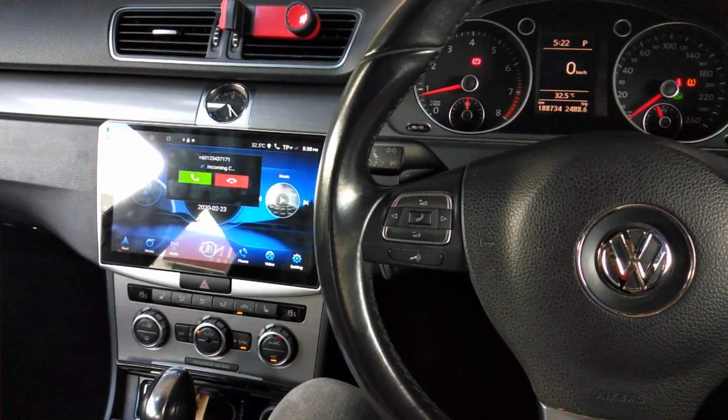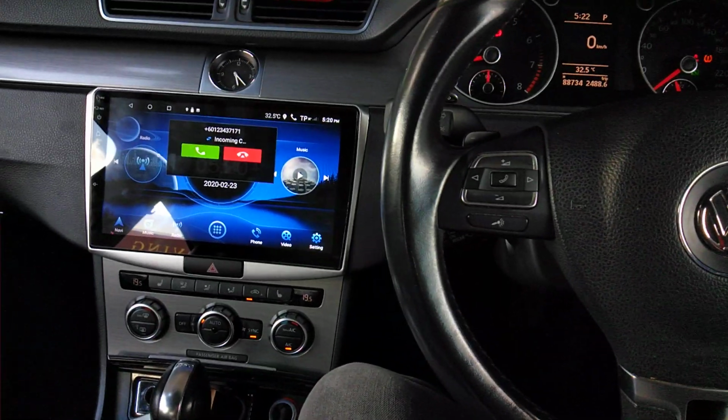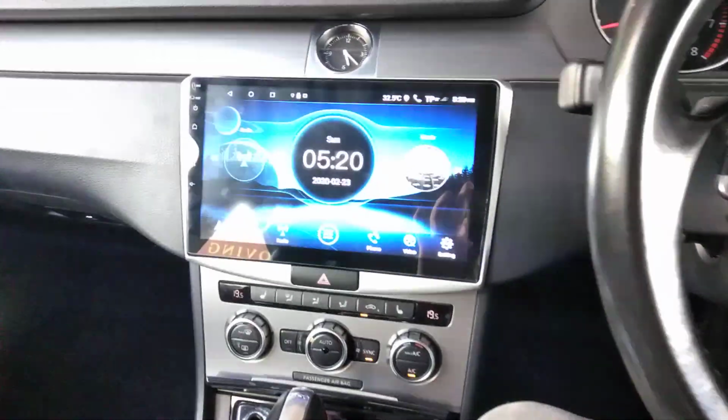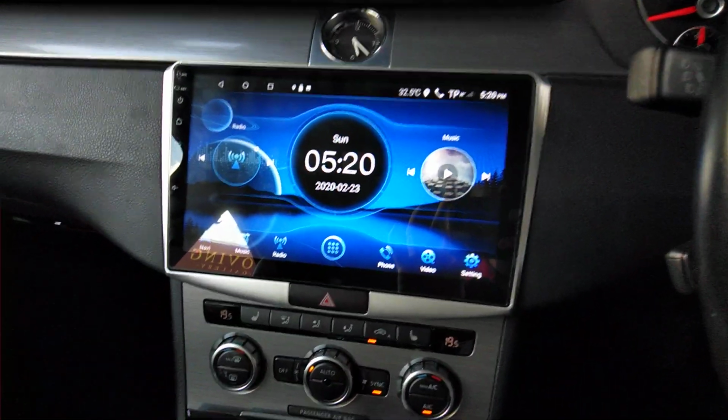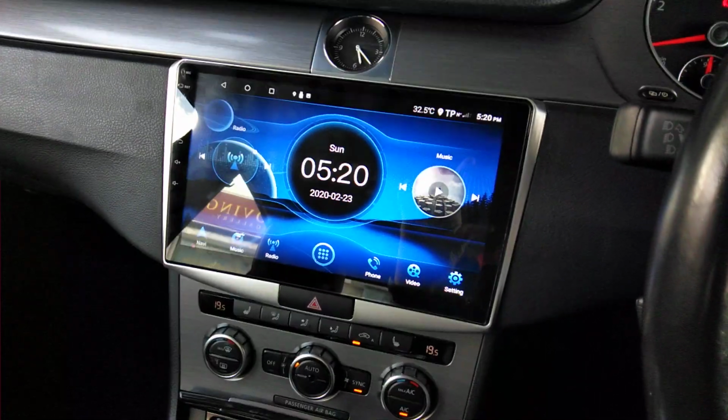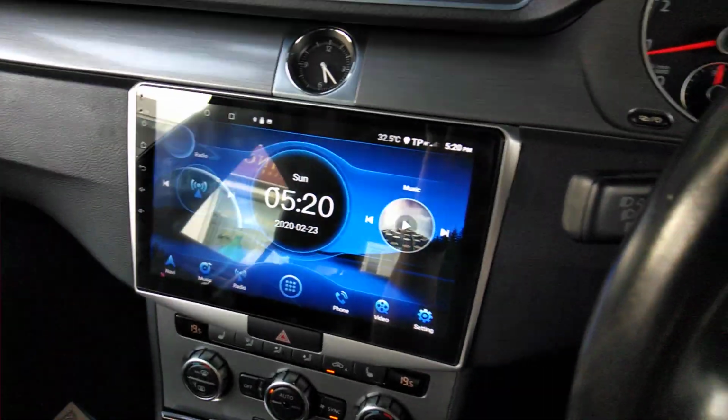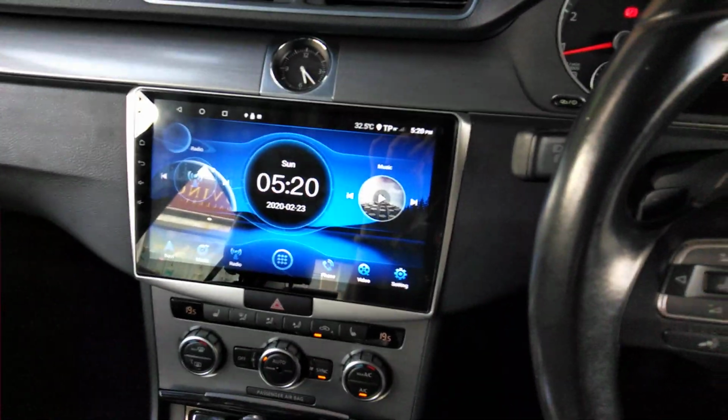Okay, so this is a 10.1 inch for Volkswagen Passat 2012 version, 10.1 inch Android player with OEM casing, OEM CANBUS socket plug and play.